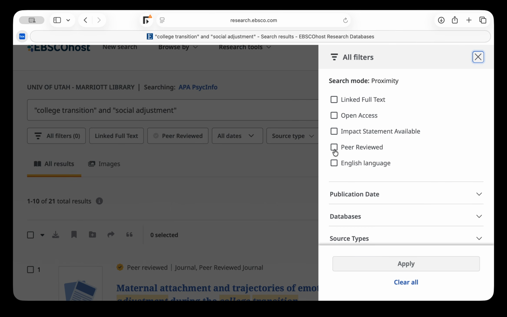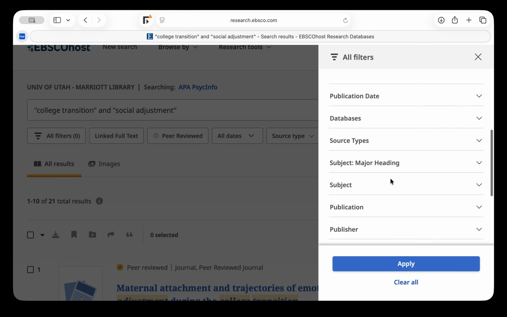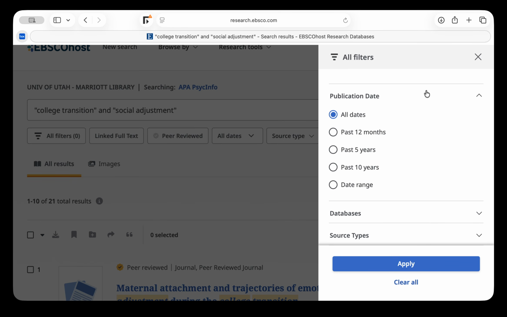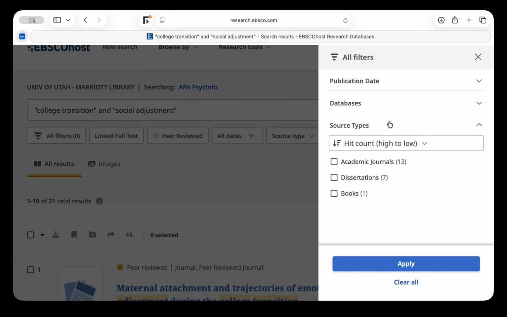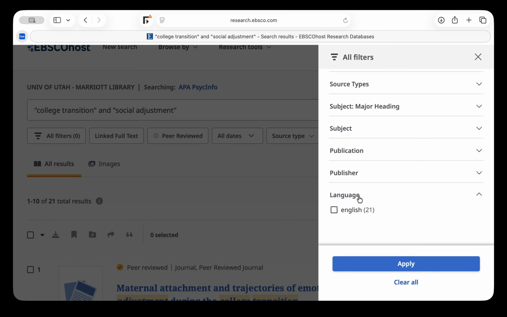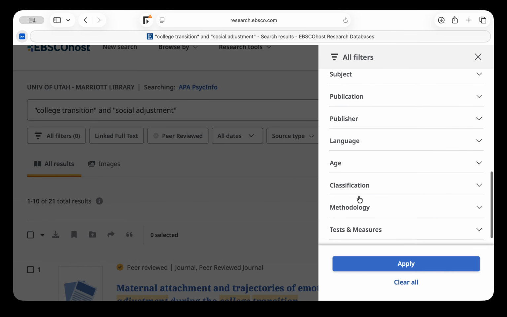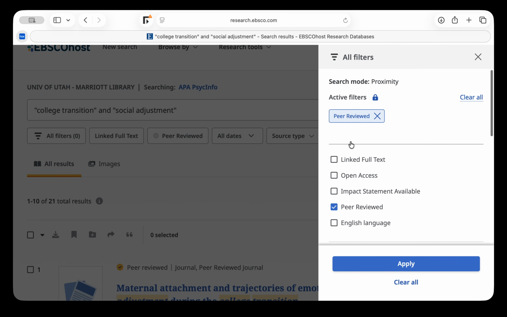If you'd like to look at peer-reviewed stuff, you would click that button. If you're interested in a particular publication date range, you can select that here. Source types, again, this will tell us what containers the information comes in and if there are multiple languages available. All of these are fairly straightforward, but feel free to explore.